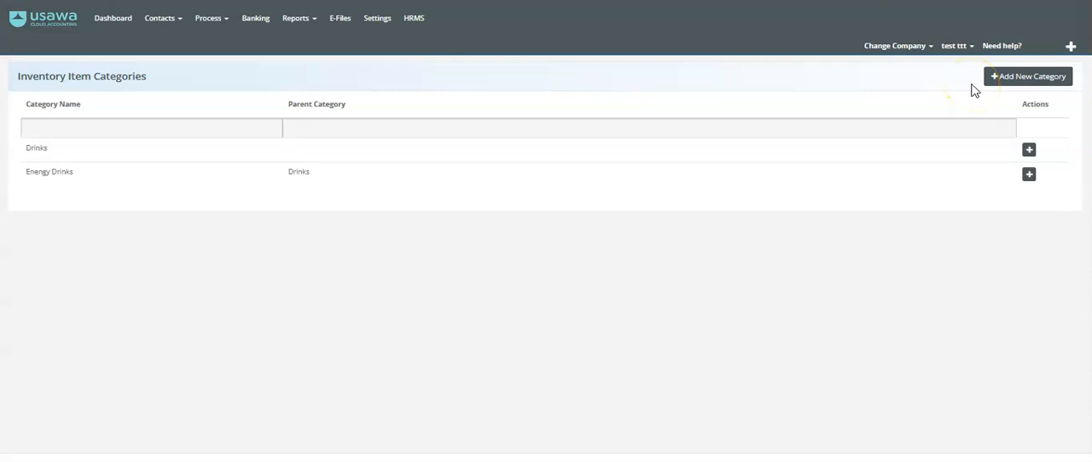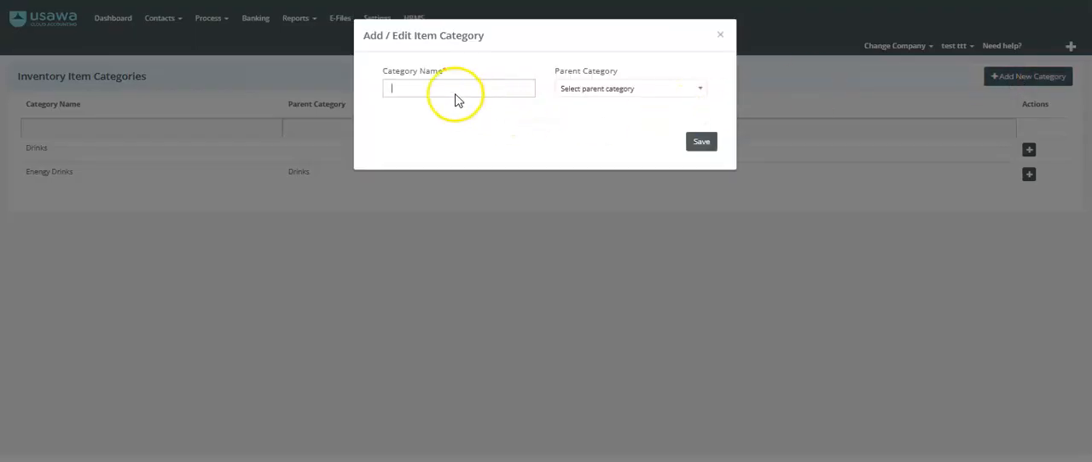We also want to add soft drinks. Click Add New Category. Enter category name, Soft Drinks. Select parent category and select Drinks. Click Save.